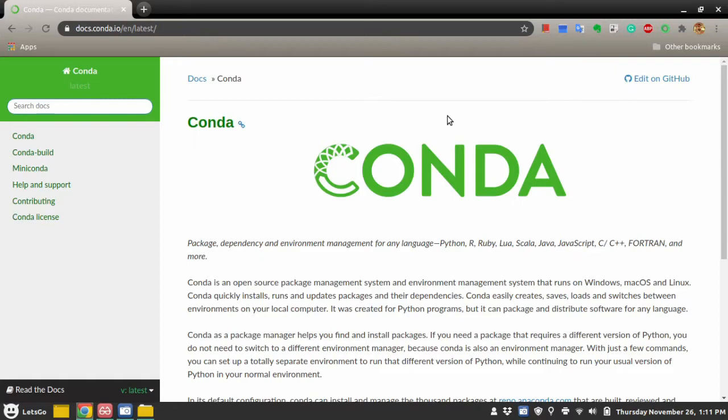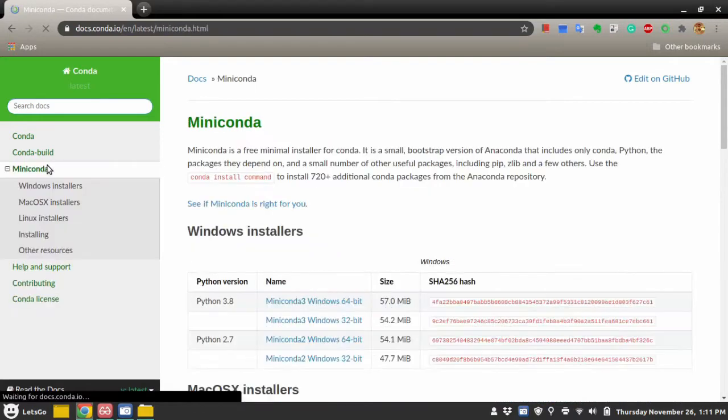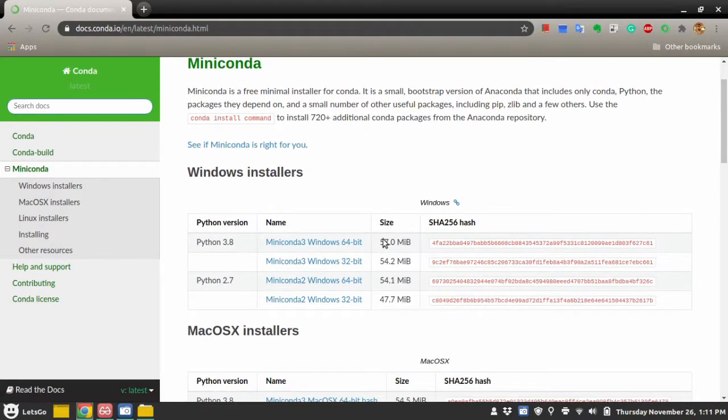Conda will help you install it. It will create a whole new virtual environment inside which you have a different Python version and all the packages supported on that version, so you can easily use that and create your projects. For that you need to install Conda on your machine. There are two things. One is Miniconda, which is a minimal version of Conda.